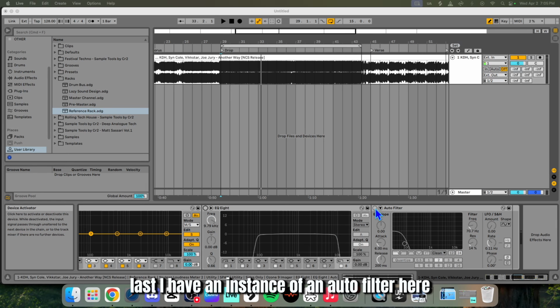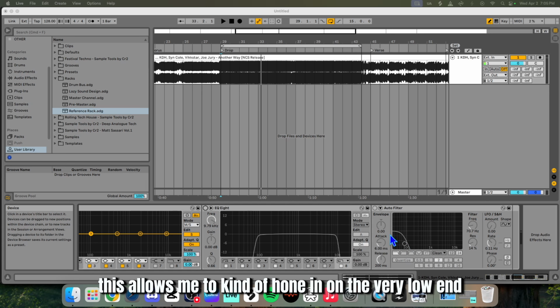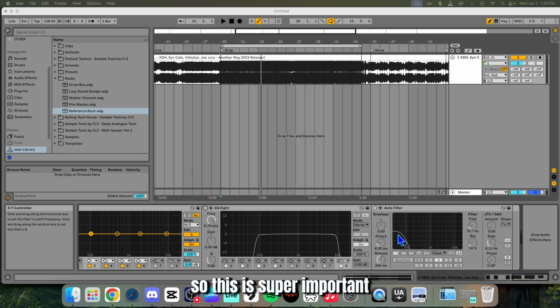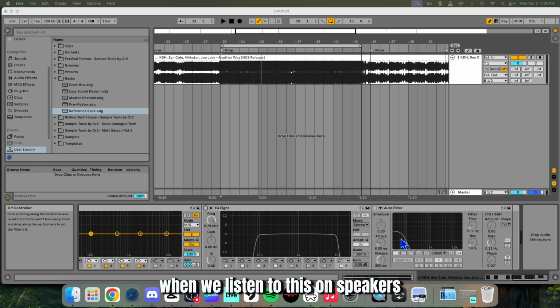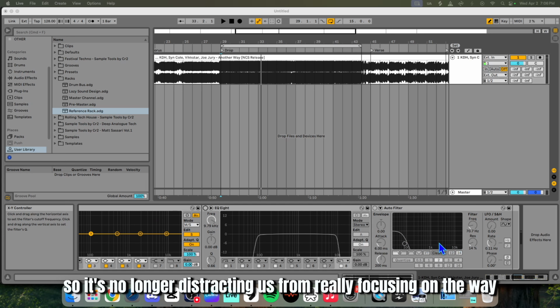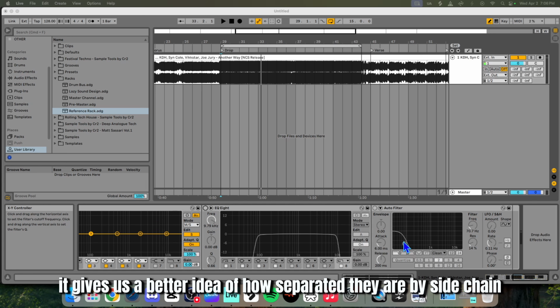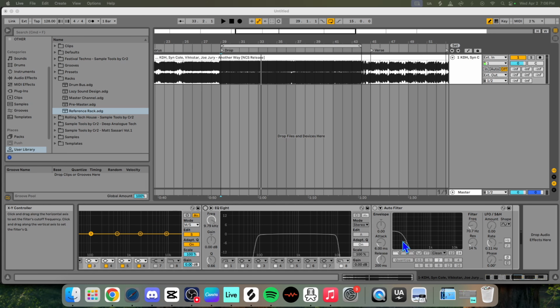Last, I have an instance of an auto filter here with a cutoff around 100 Hz. This allows me to kind of hone in on the very low end. Now I'm listening on headphones and I do my mixing on headphones, so this is super important because we're not able to feel these the way we are when we listen to this on speakers. This also takes all of the high end out, so it's no longer distracting us from really focusing on the way the kick and the bass play with each other. It gives us a better idea of how separated they are by sidechain and how different they are in volume at this low level.